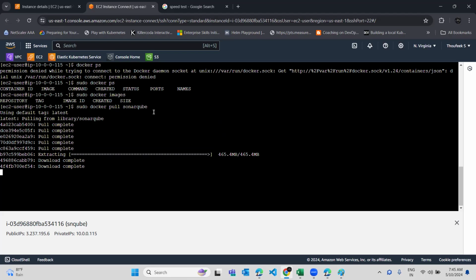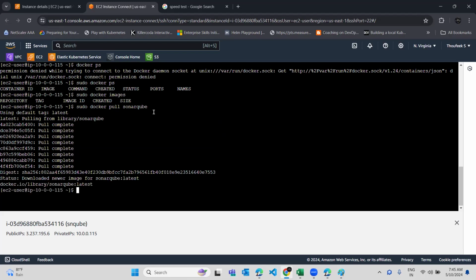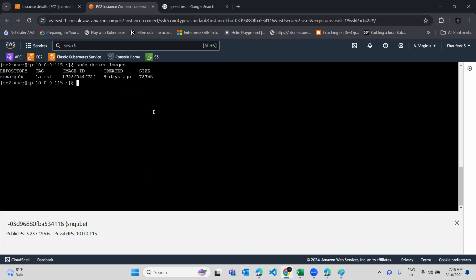For Jenkins it was the same, docker pull Jenkins. But most probably we don't install Jenkins in a container, because it's our main core CI/CD server. So we install it separately, creating a VM and installing it inside the VM. Now I'm going to check the image. See, the image is there, sonarqube latest.